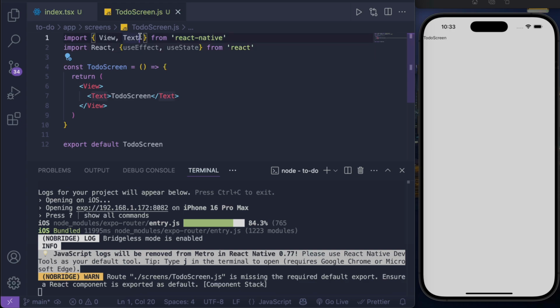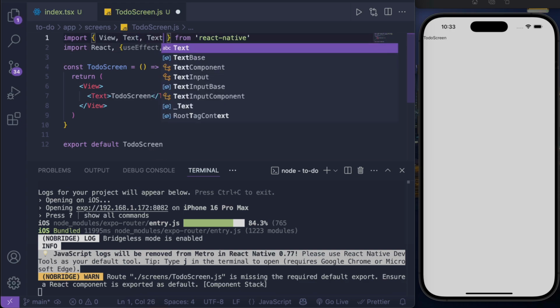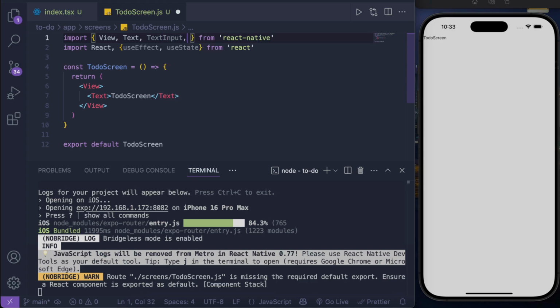And then we're also going to have TextInput. And TextInput is basically an input field for text. So it's akin to what input is on React Web. So in React Web, when we want to create an input text, we just say input. However, for native, we say TextInput.